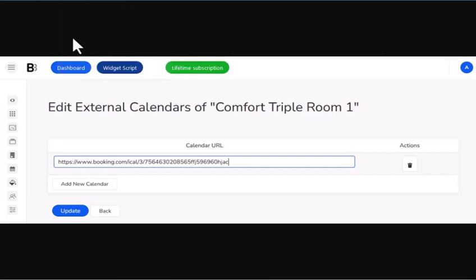So to further add the calendar to the external platform, you'll need to copy the calendar's URL and paste it into the appropriate section. So this way you'll be able to sync your booking.com with Airbnb.